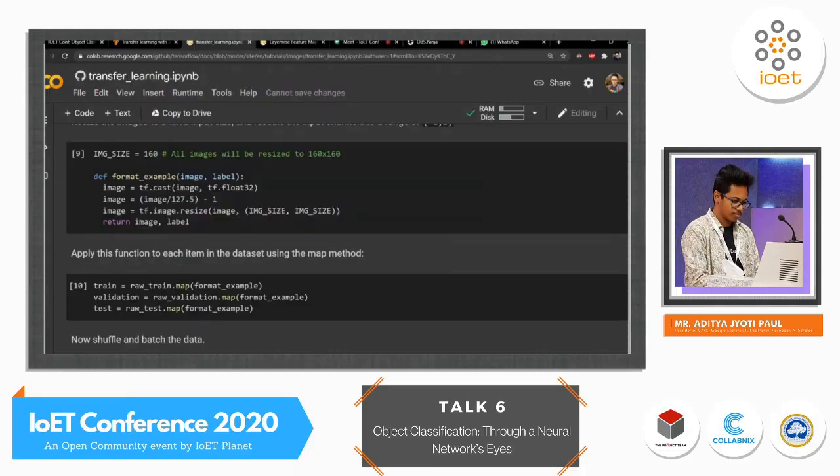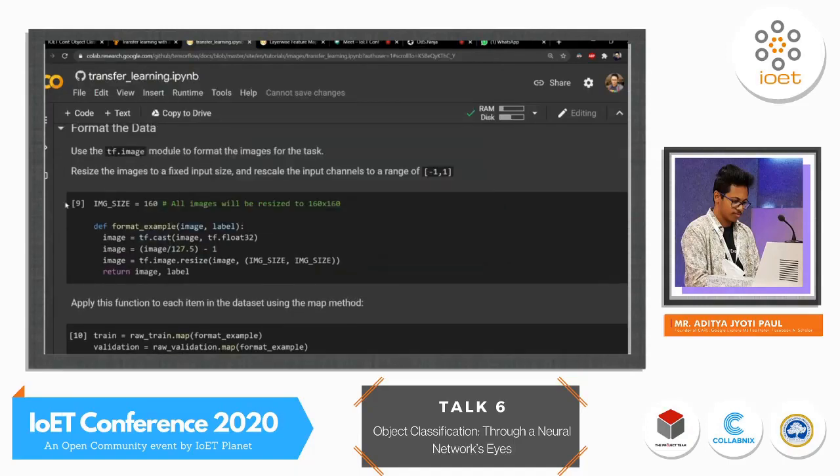Then we're doing a simple resize. The shape is 160 cross 160, provided as a tuple. And this format example function is the complete pre-processing that we had. It's converting our images and returning them with a label as well.